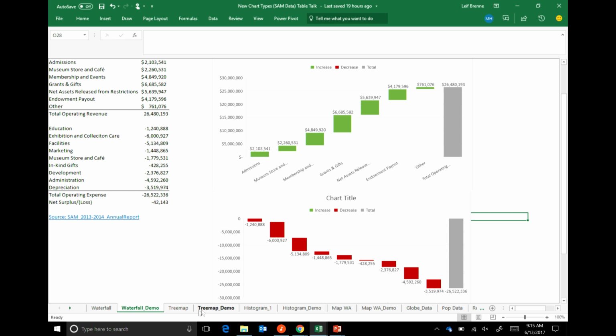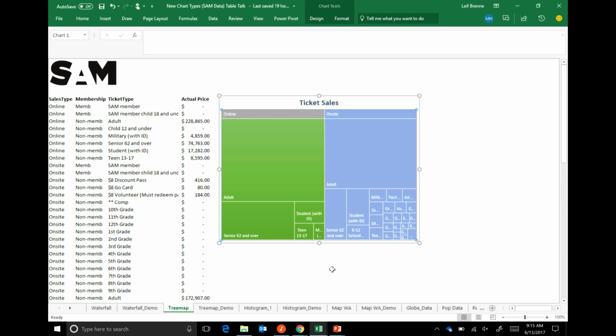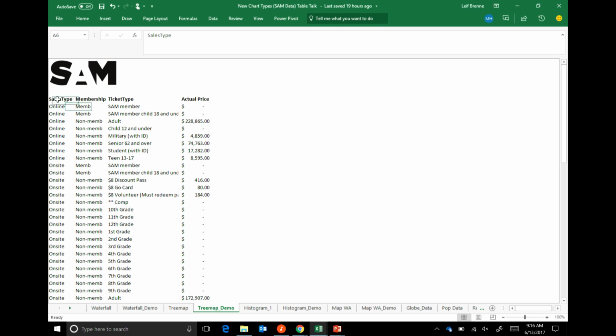So for our next section, we're going to use tree maps to talk about the breakdown of different ticket prices. Now, I'm sure you've all experienced this when you've gone to a museum. There's a bunch of different categories you could buy your tickets at on site, but you could also buy them online. And tree maps are a great way to visualize these hierarchies in your data, these sets of relationships. So we're going to go ahead and build a tree map off this data set.